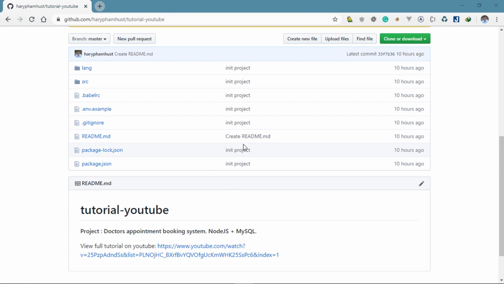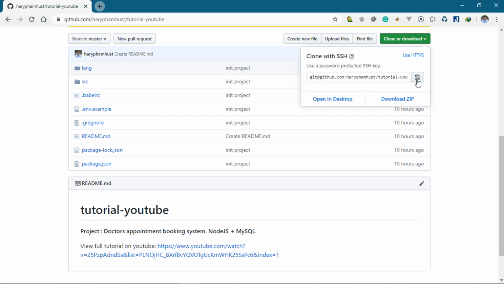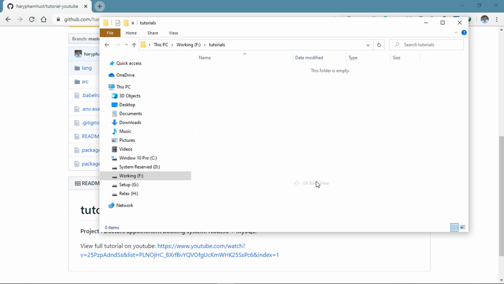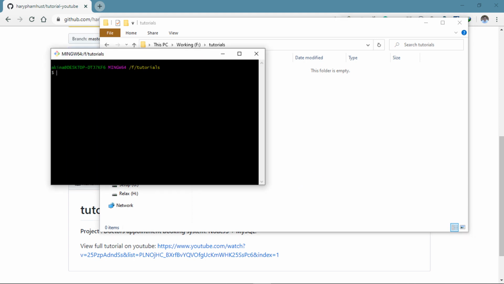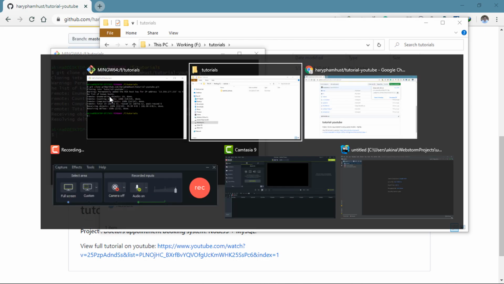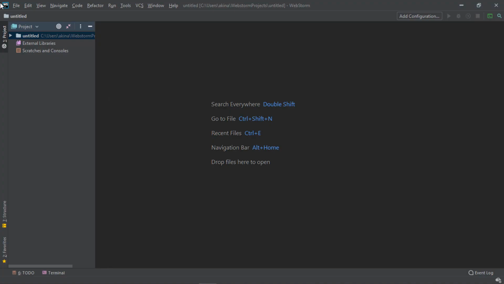So let's begin. The first thing we need to do is to clone our repository. From here, I copy this link, open my window using Git Bash, and we type git clone, and after that is the link to our repository. So wait a minute for it to clone. So here we are. Come back to our IDE.